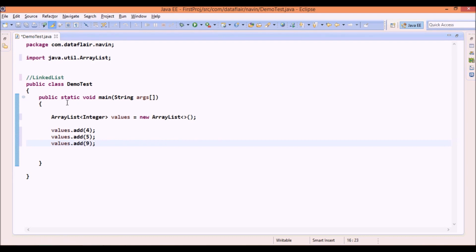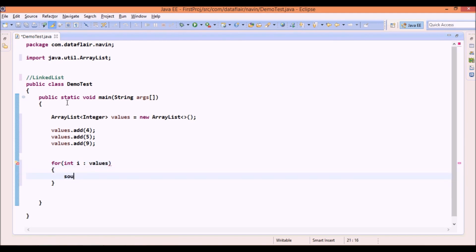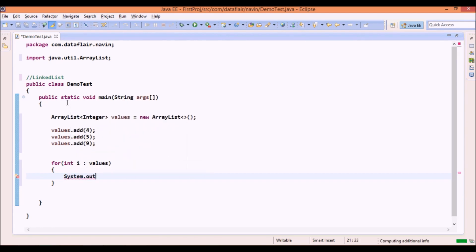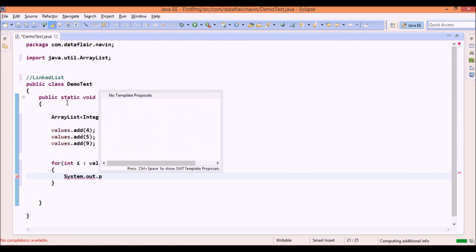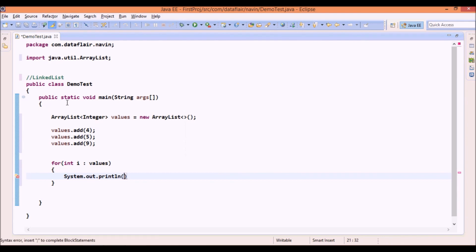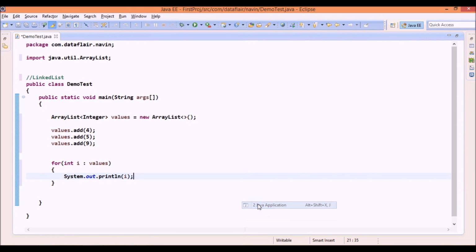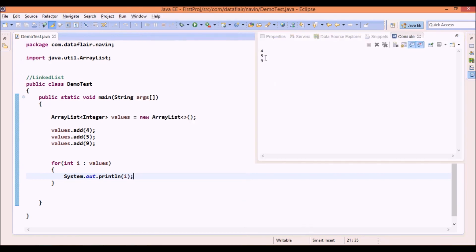So let's say you have these three elements here. Now, if we try to print these elements, we have to use a for loop. We'll say int i in values, and let's print this with System.out.print. You can see the output here will be 4, 5, and 9. So it will follow the sequence which you have provided, right?